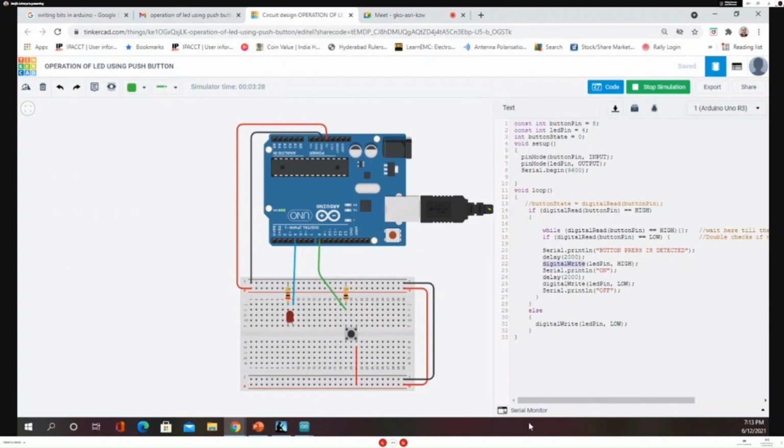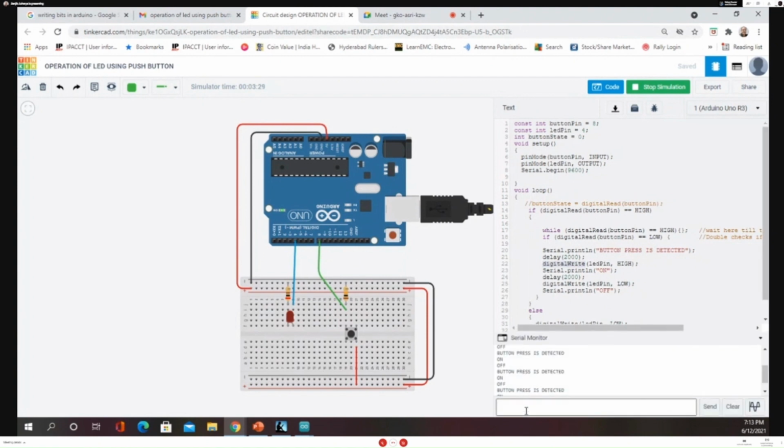I think last time we did not see the serial monitor. Let me clear it now. See, if I press it, quick play, press and release, it says that button press is detected. After 2 seconds, on comes and then off, right? So that's the code. It looks simple. It's simple, you only need to think about the logic a little bit.